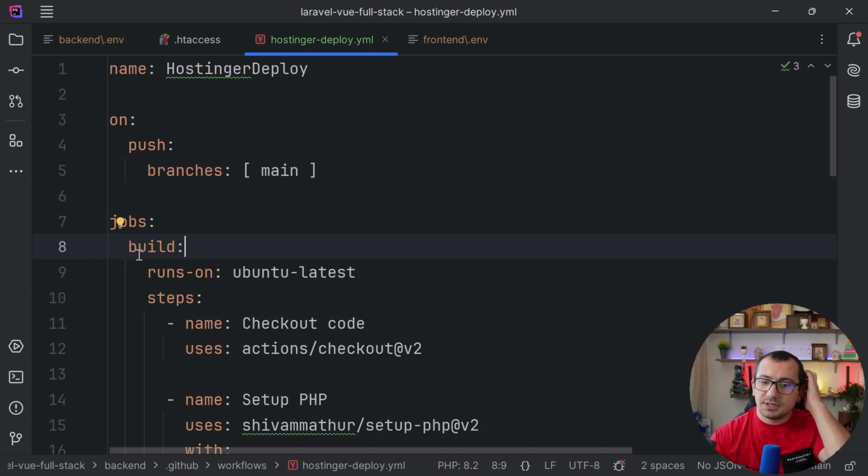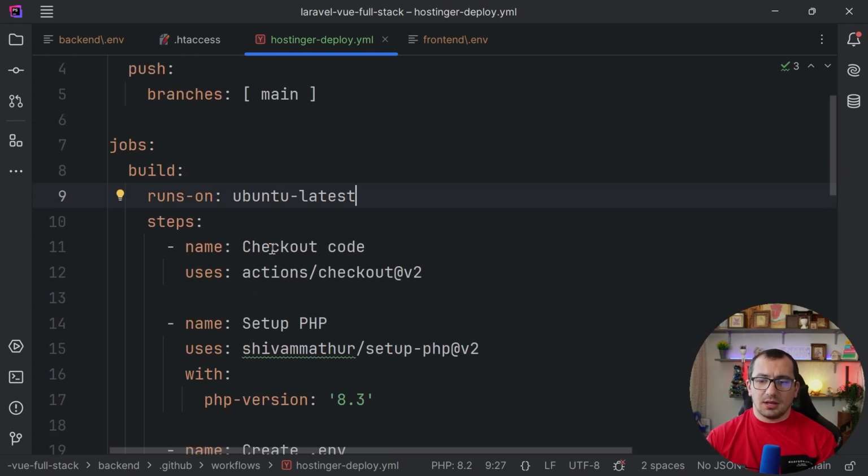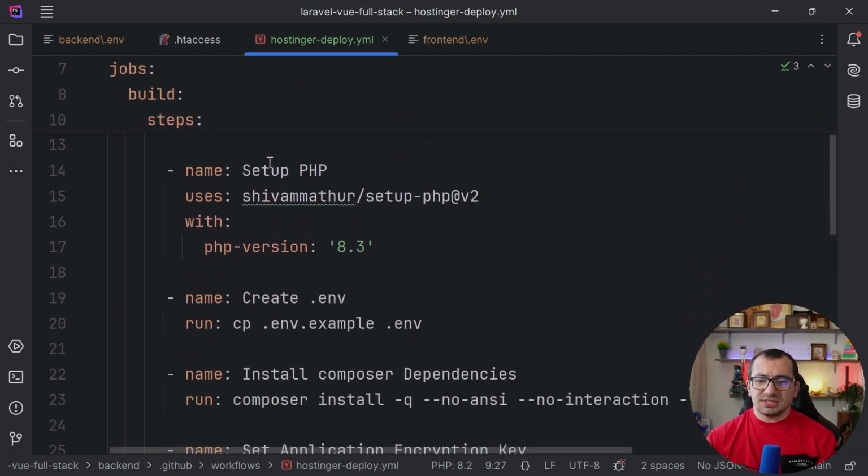The following job will be started, and we have only one build job at the moment, which is going to run on the latest Ubuntu. And these are the steps. So it is going to check out the code on the necessary branch. Then it's going to set up PHP 8.3.